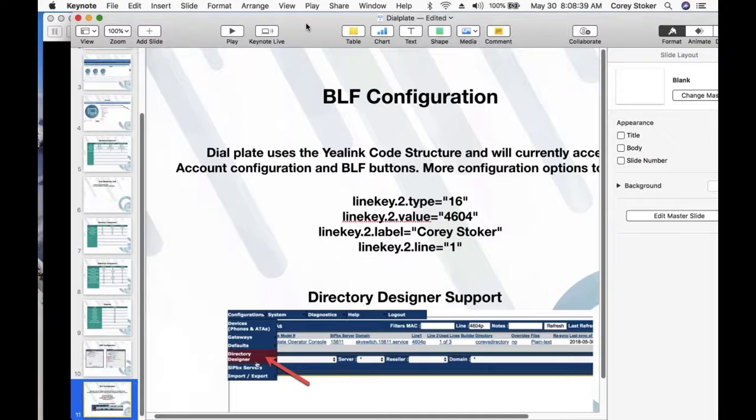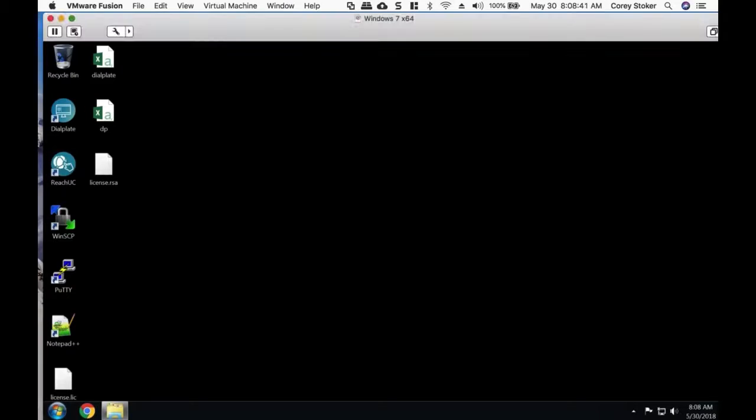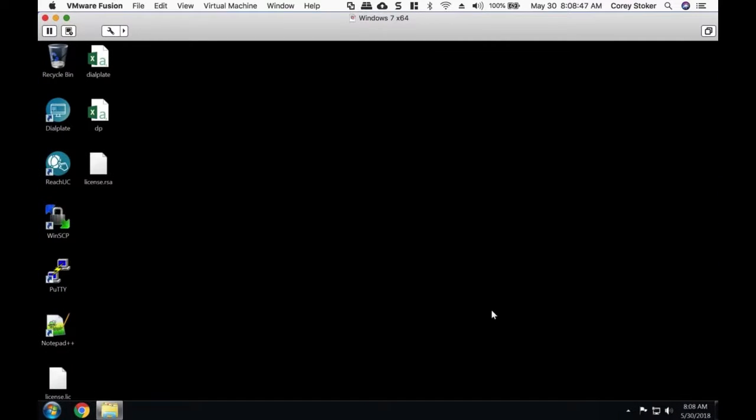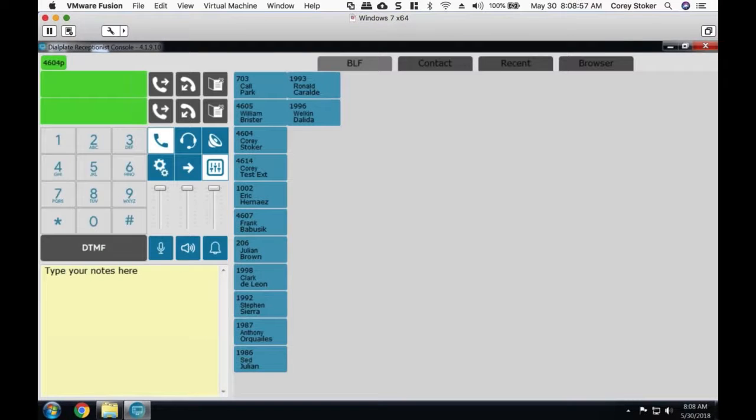So let's take a look at the actual app. Now I should mention that Dialplate is Windows only. You may see I'm on a Mac here, but this is a Windows VM. It is actually worth using Windows for. So this is the app itself.